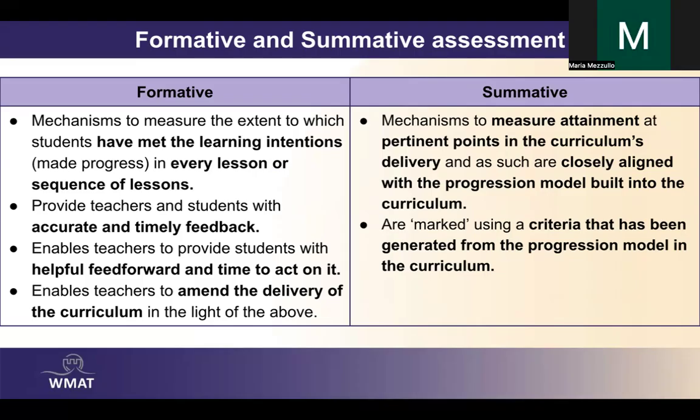Summative then is slightly different. Summative measures attainment in most cases, not necessarily progress. Sometimes it does, but most of the time it's attainment. Some formative can be used as summative, but it measures attainment at specific points in the curriculum. Sometimes it's at the very end, sometimes it's at assessment points in the middle of that curriculum's delivery.